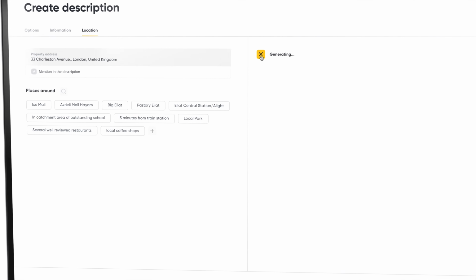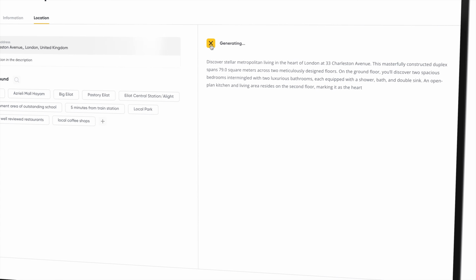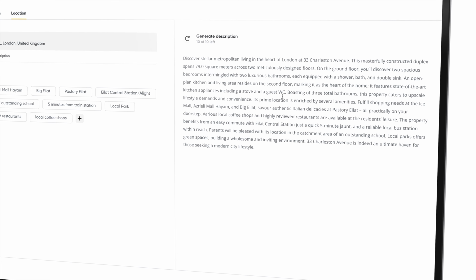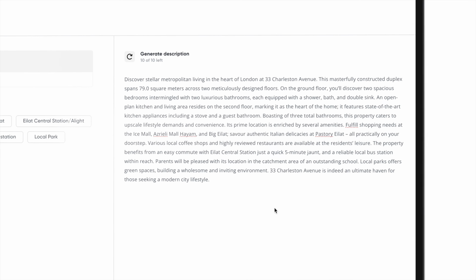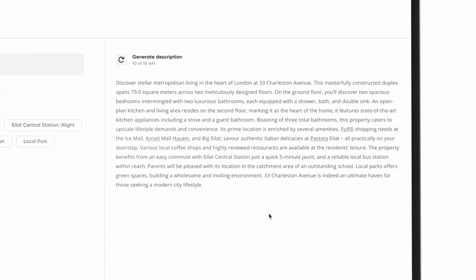Once you are happy, click Generate. This will then utilize a language model to create the description for you. Once generated, you can make edits to the text by clicking in the text box and click Save once you are happy with it. If you would like to generate a new response, just press the Regenerate button.